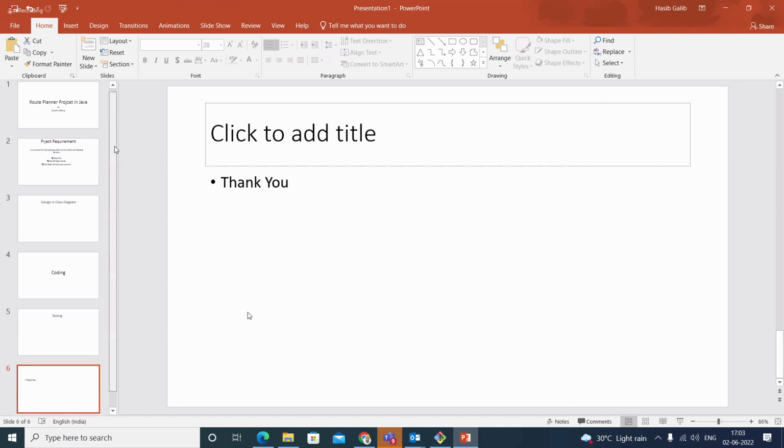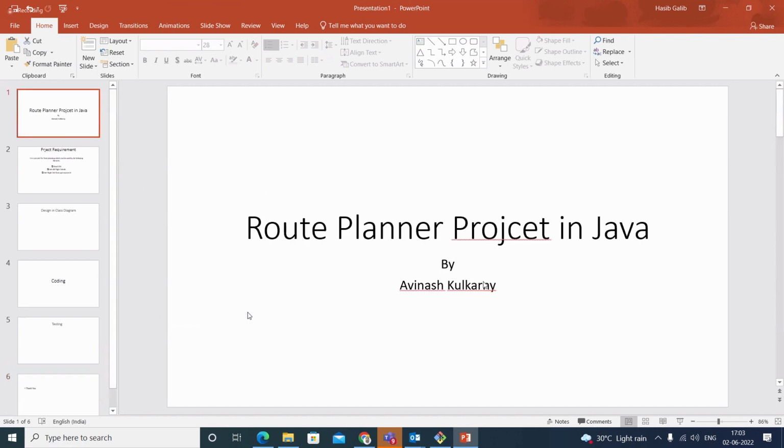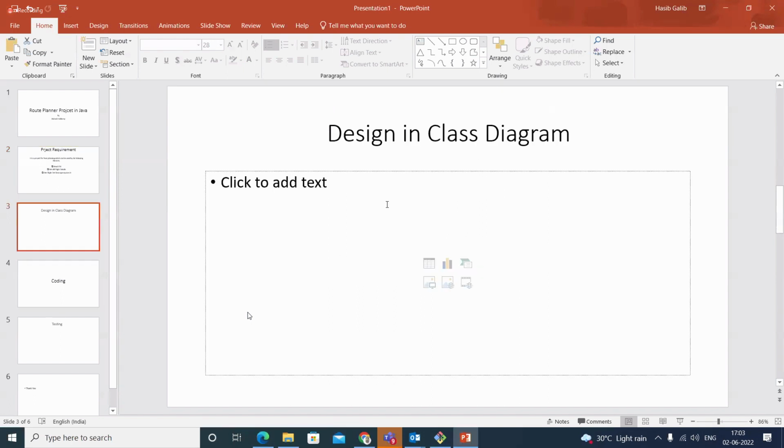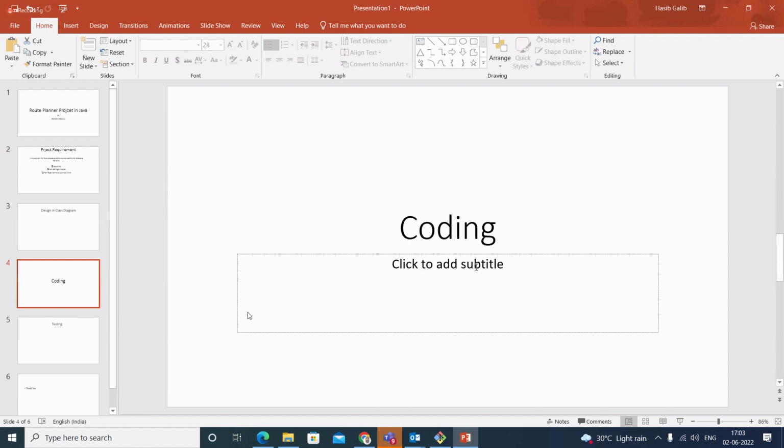Is it okay? First thing, project name, who has created the project, and then what is the requirement, what you are supposed to do, what the client is asking through this project, then how you have designed the class diagram, and then once the class diagram is done, what concepts you have used in coding, the Java 8 features and ArrayList and all.